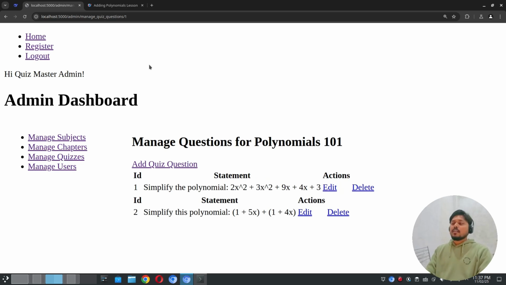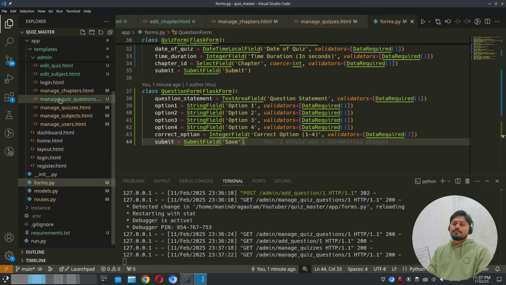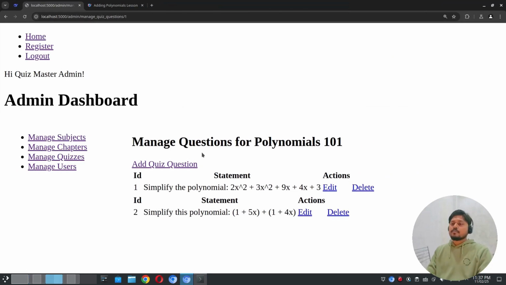Cool. Next we will implement the functionality to attempt the quiz by the user.